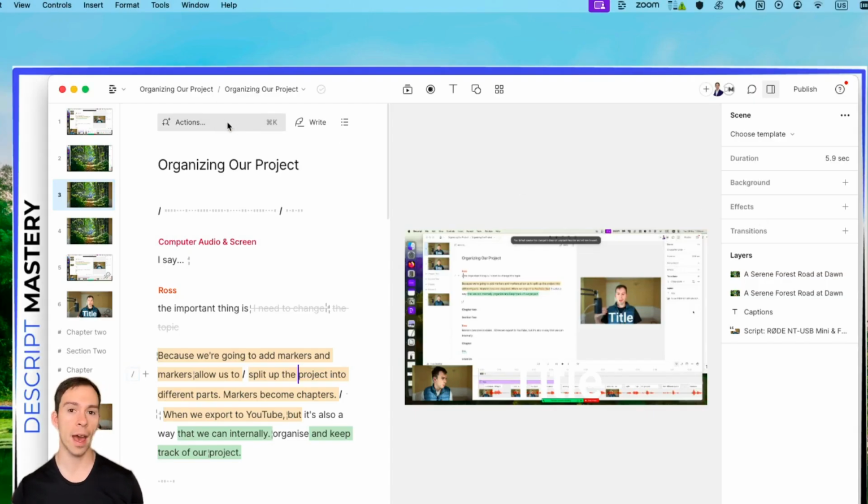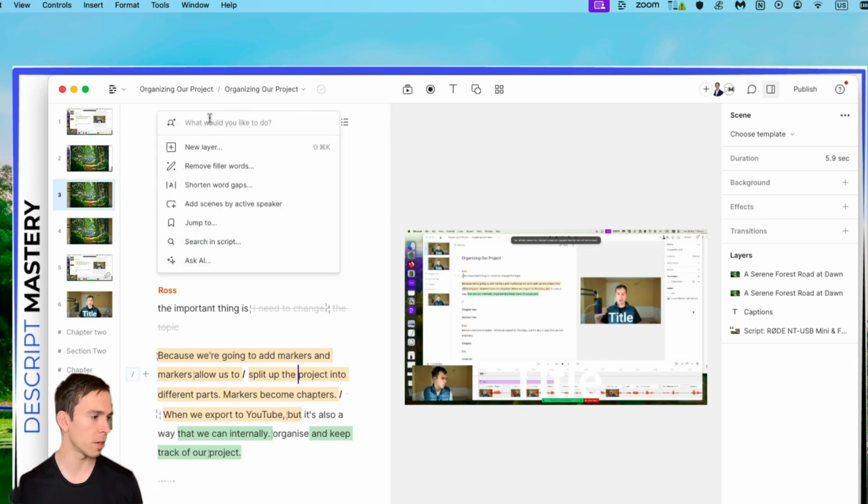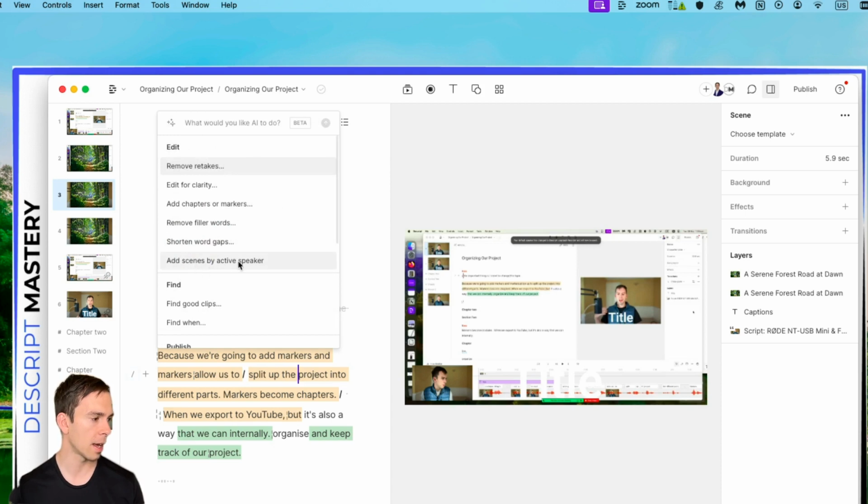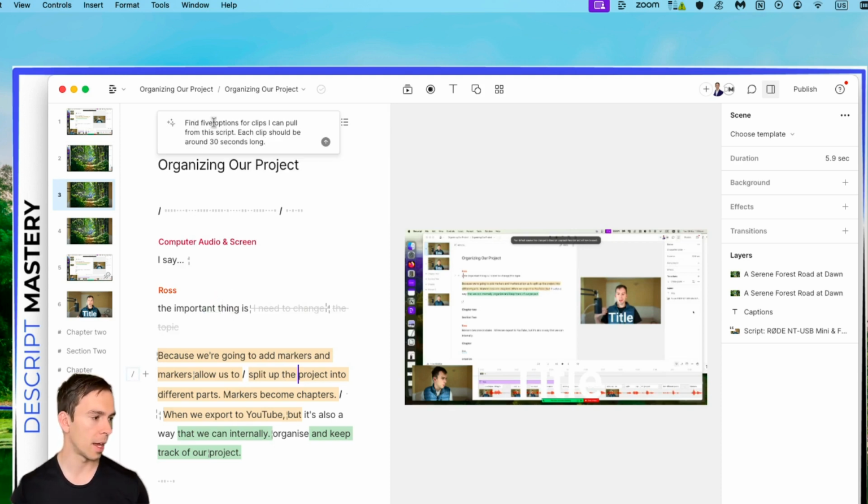The next update is that the AI actions functionality continues to get better. The Find Good Clips feature, which you can find right here with AI actions at the top. You go down to Ask AI, and then right here under the Find heading, it says Find Good Clips. So if you click on that, the default prompt is: find 5 options for clips I can pull from the script. Each clip should be around 30 seconds long. So that has gotten better. And I never got great results before, but I'm definitely going to try this again. And this could be a total game changer for video editing.